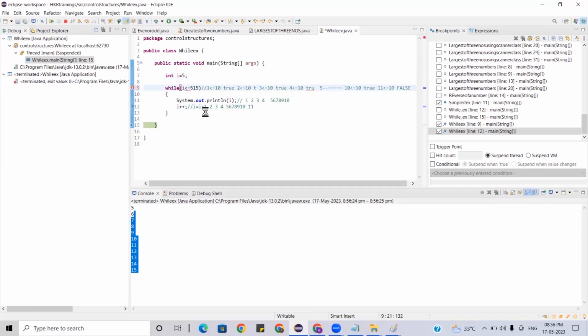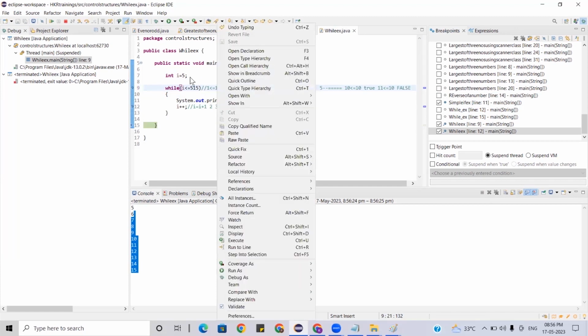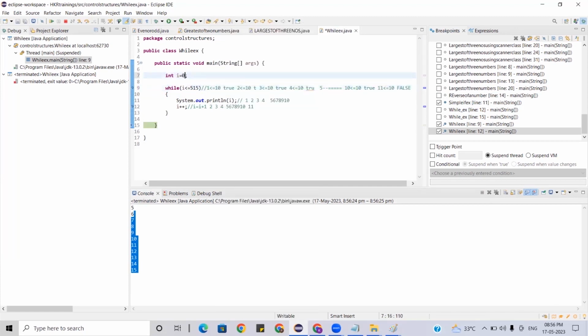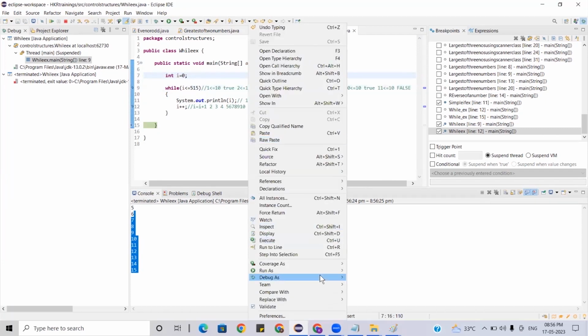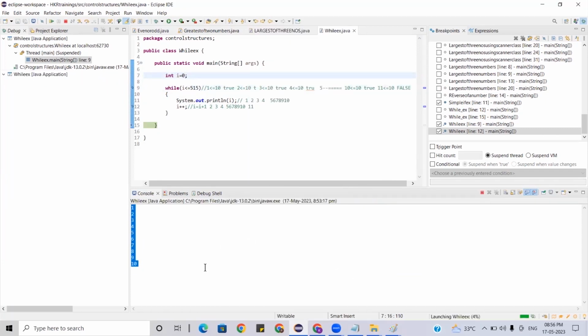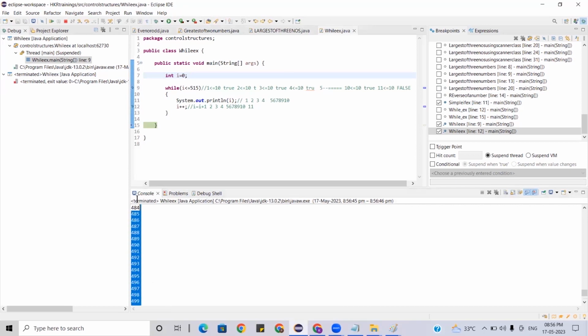So let me give 515. And here I wanted to initialize the value with 0. So now what happens? If I run the code, I have to get the values starting from 0 to 515. Clear with this?